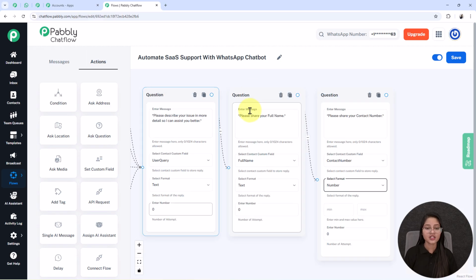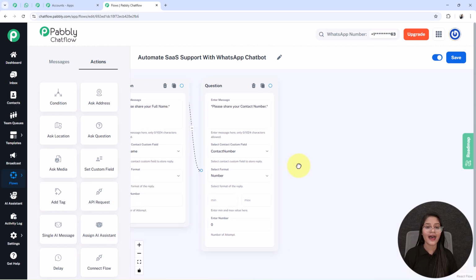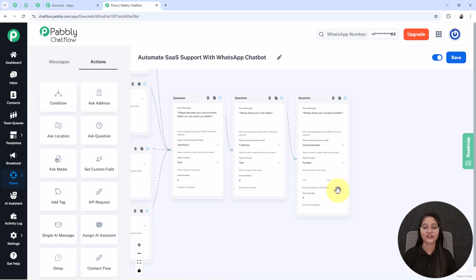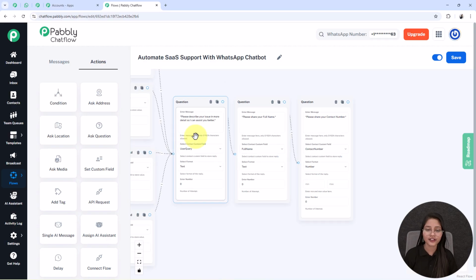Here I have added a question box where I ask my user to share their full name. For that, I have selected the contact custom field as full name and the format I select is text, then the number of attempts I'll give as 0, and lastly I ask my user to share their contact number. That's why I have selected the contact custom field as contact number and the format I select as number. You can also enter minimum and maximum value in both of these boxes if you want to, and the number of attempts I'll give as 0. After that, I connected all these questions to each other.